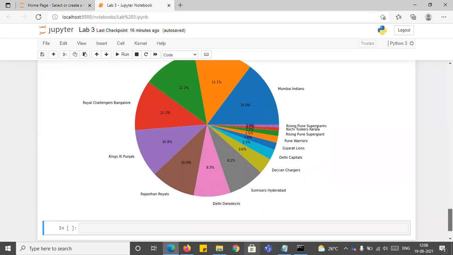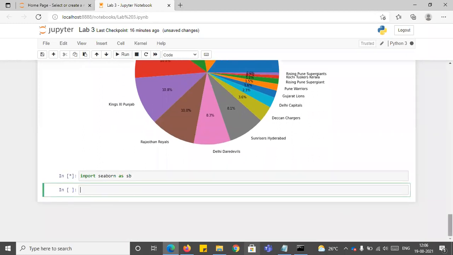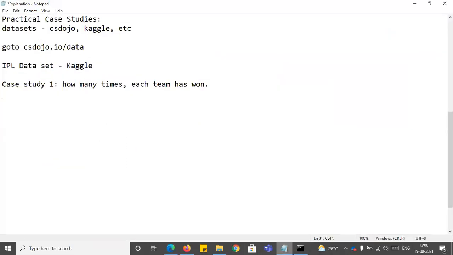Quickly, if I wish to take you to the next, because till now I was talking about only Matplotlib. If you ask me to speak something about Seaborn, for which I have to import Seaborn, I'll say import seaborn as sb. Just for a couple of minutes, I'll throw light on Seaborn.